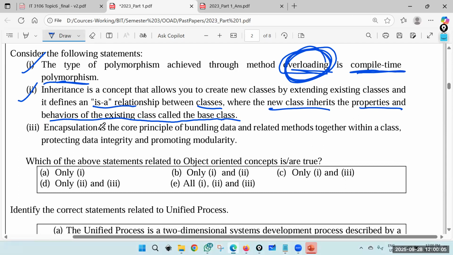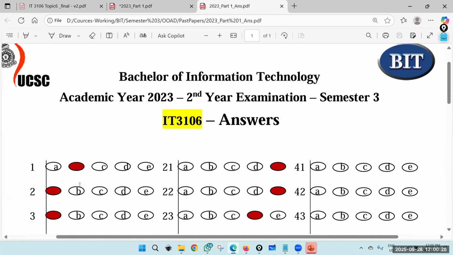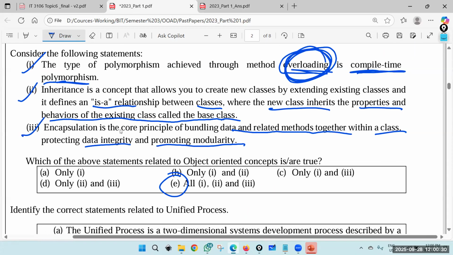Third one, encapsulation is the core principle of bundling data and related methods together within a class, protecting data integrity and promoting modularity. True. True. So we'll go for E. Yes, it's E.